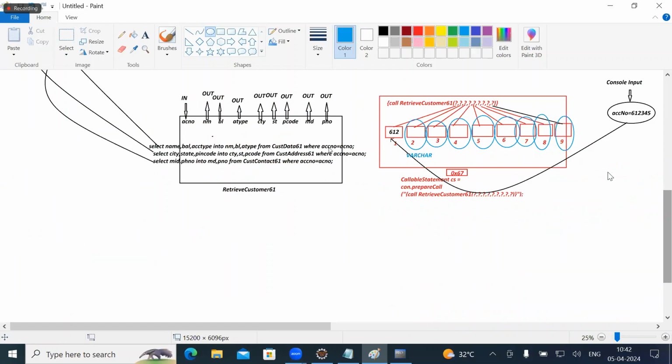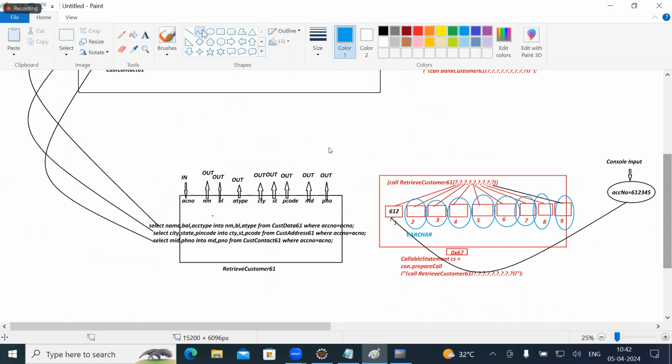Whatever the data is, this is the in parameter. The arrow is coming here, first one. Based on this in parameter, account number 612, the query will run now: select name, balance, account type into these variables from customer data where account number is equal to 612. Now the data will come out. What is the data coming out? The data will be recorded here.